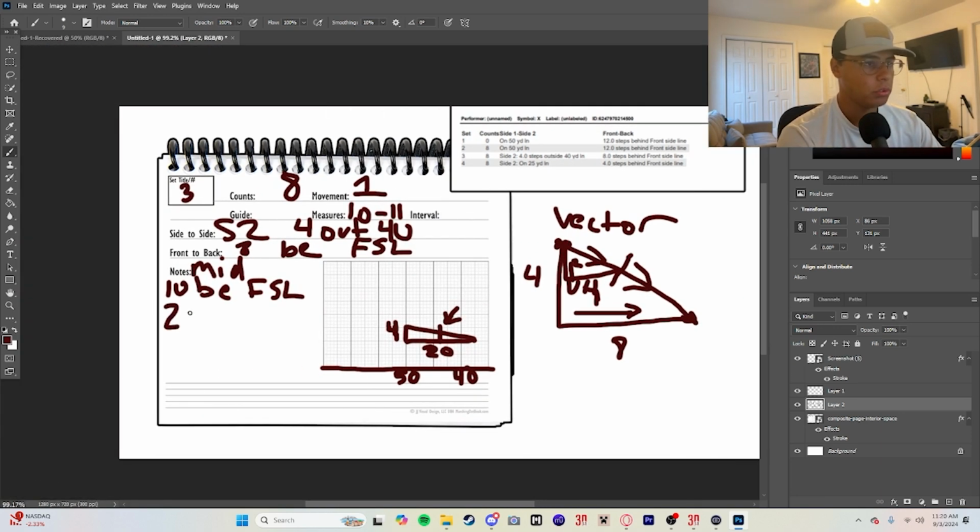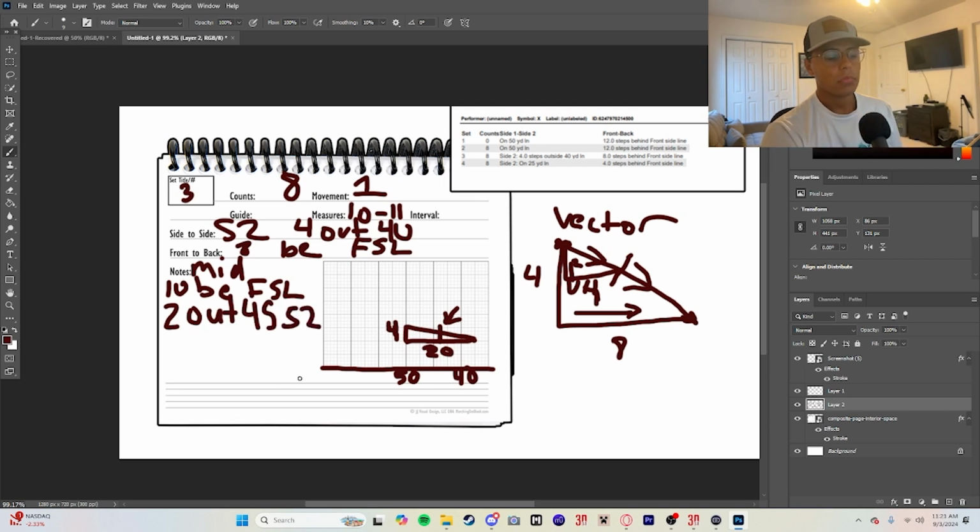So 2 out, 45-yard line, sorry, 45. And then I'll just put side 2, S2. Okay, so hopefully that kind of helps you get a good understanding of what things you can do with a dot book that are going to be a little bit more beneficial than just using the dot sheets.